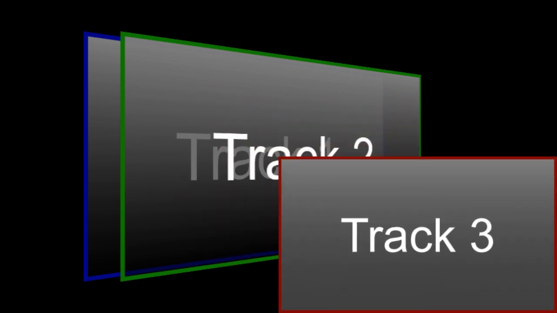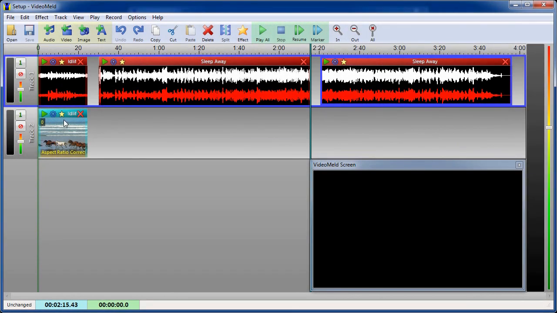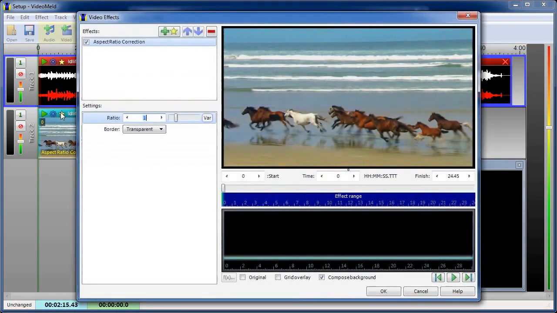Use effects to change the size and position of video sections so all layers can be seen. To add an effect to a section, click the Effect button on the section's title bar, or select the section and choose Add or Modify from the Effect menu.